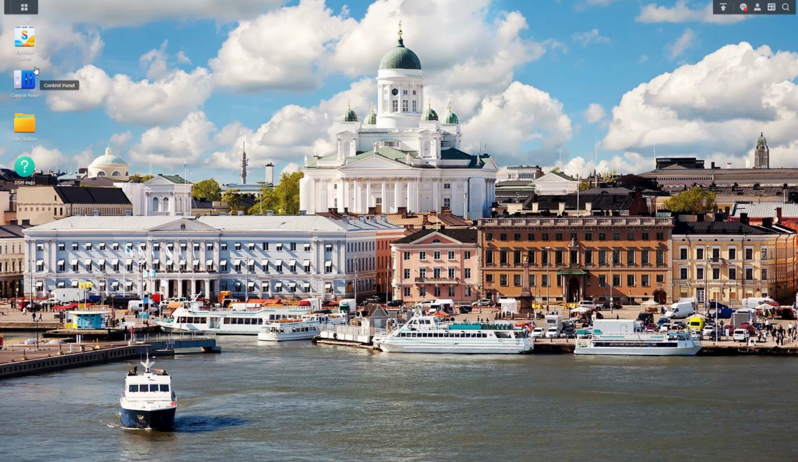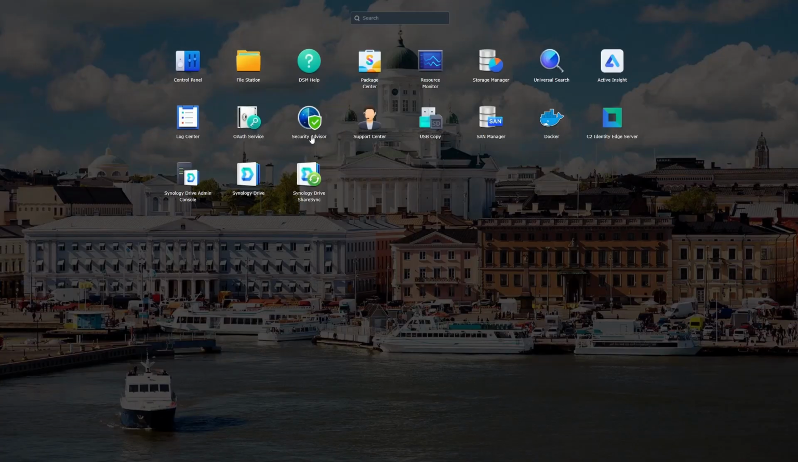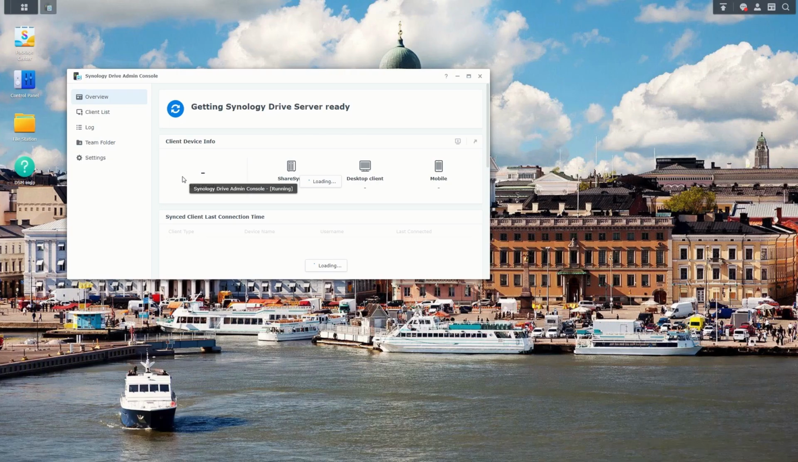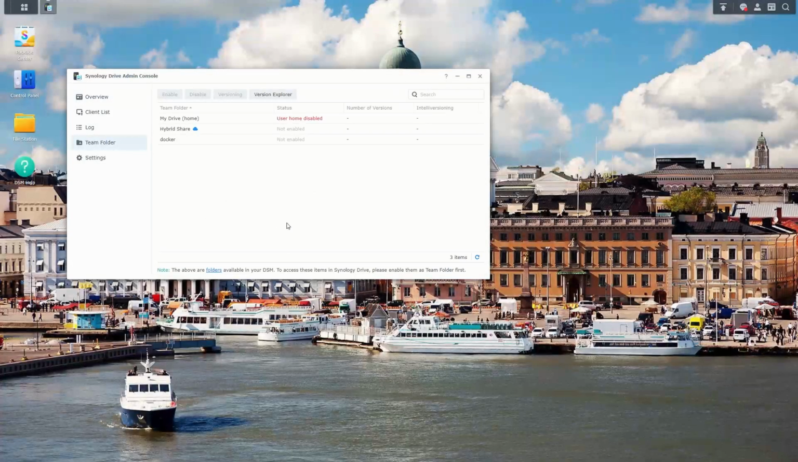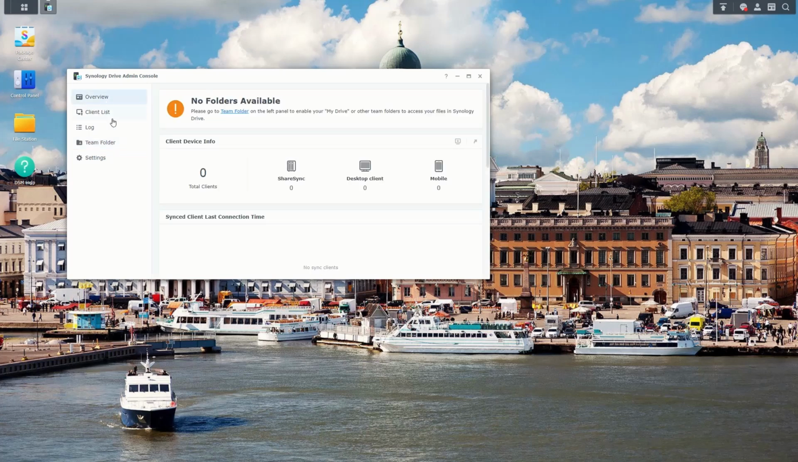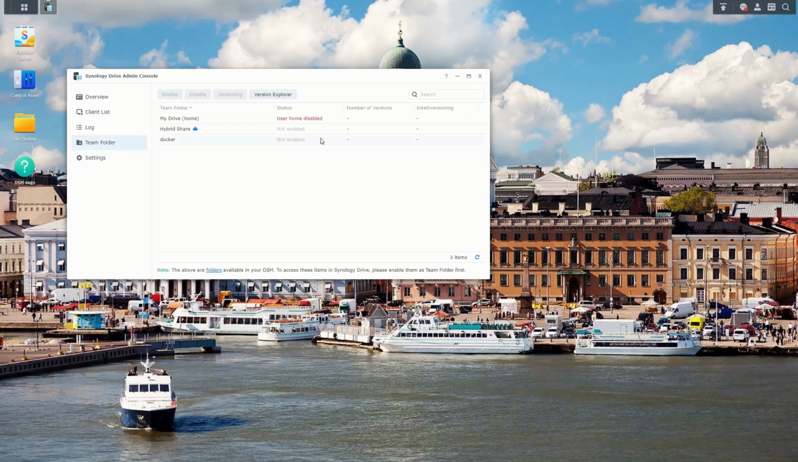So here we are on our Synology NAS device. Let's incorporate Hybrid Share into the Synology Drive instance. So what we're going to do first is open up the main menu and open the Synology Drive admin console. Keep in mind we already have the Synology Drive server as a whole installed in the Synology NAS. So as we open up the Synology Drive admin console, we're going to move down to the Team Folder tab. That Team Folders is where you can incorporate normal shared folders into your Synology Drive environment.